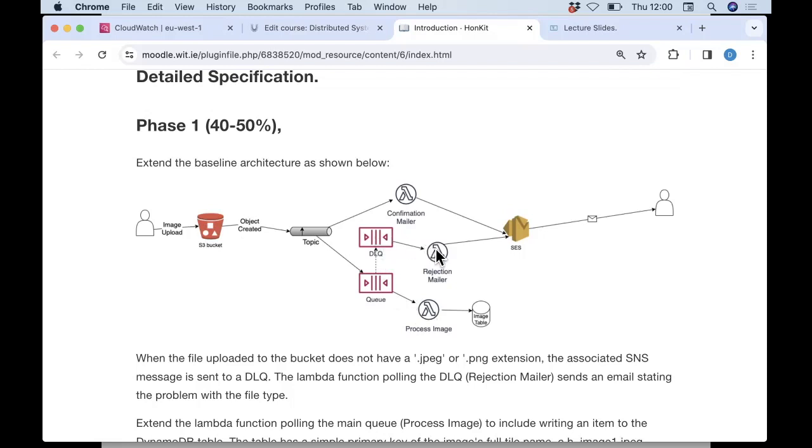I want a new Lambda that is polling this DLQ. And what it will do is, for each message that's put onto the DLQ, it's just going to send an email via SES with an appropriate kind of message saying, I don't know, file x dot doc cannot be processed by this application or whatever, some meaningful piece of text.